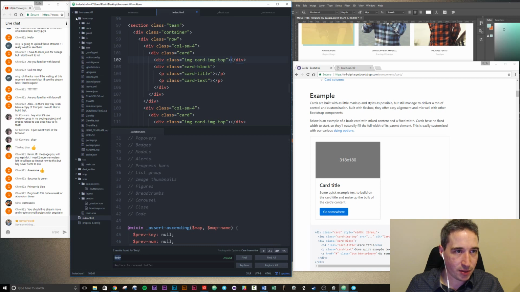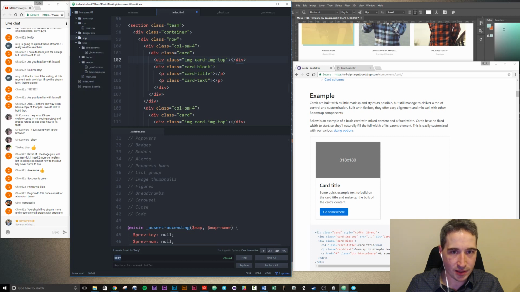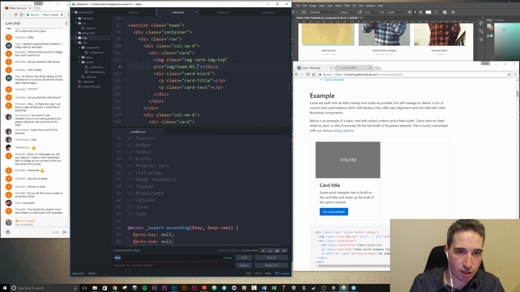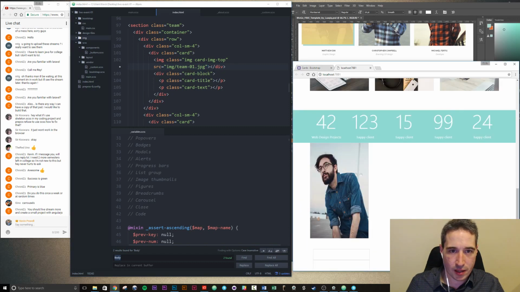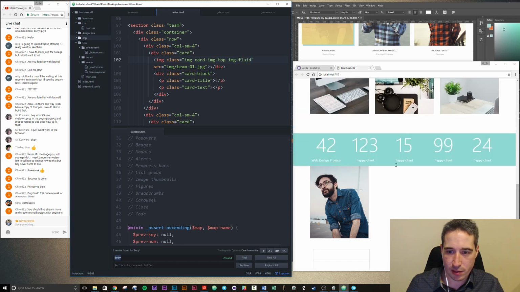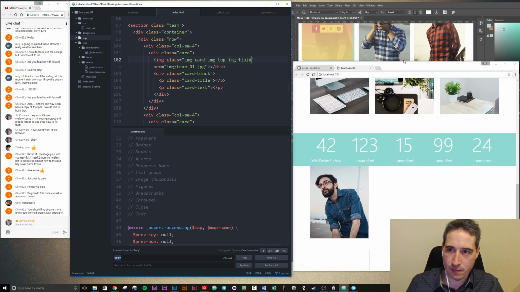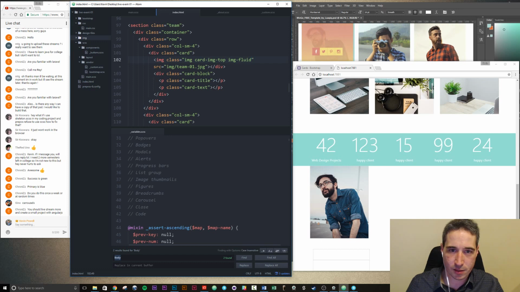And for my images, I completely forgot what I named them, so let's go look. Team 123, that makes it easy. Oh, this shouldn't be a div class. This should be an image, right? img. So the source on that one is img/team01.jpg. Let's save that and see what happens. Oh, and it probably needs to be responsive because it looks squished. Image card top, img-fluid. Again, it's img-fluid now and not the old img-responsive. Does that look better? Yeah, that looks better. Cool.